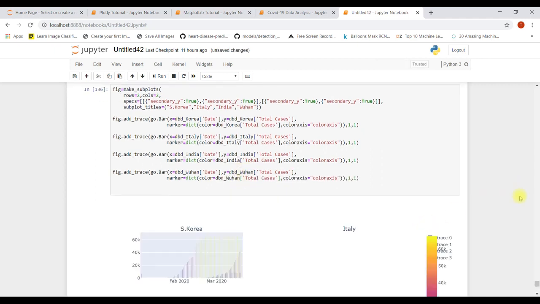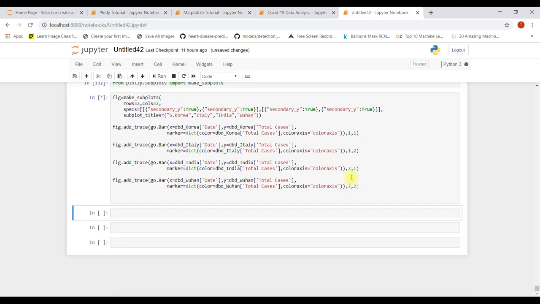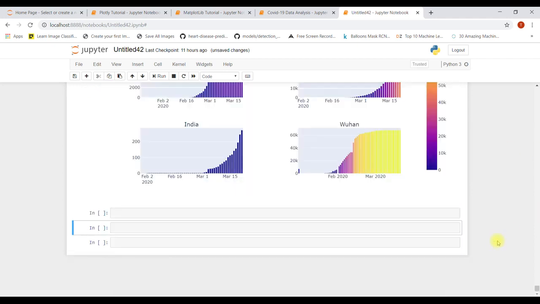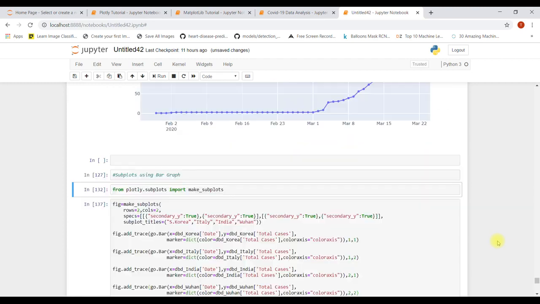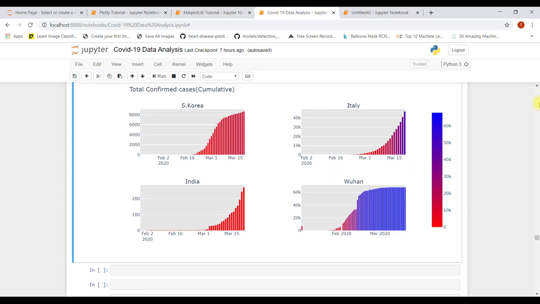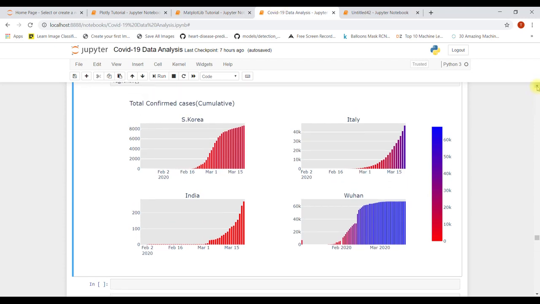And now the C. Oh, here we need to change the row and column name, and this will be 2-1 and this will be 2-2. Okay, everything just got overlapped, and I hope I don't make any mistake. Let's see what mistake I just made, if I made any. Maybe Italy, okay, India, and Wuhan. Now let's see what error I just committed.